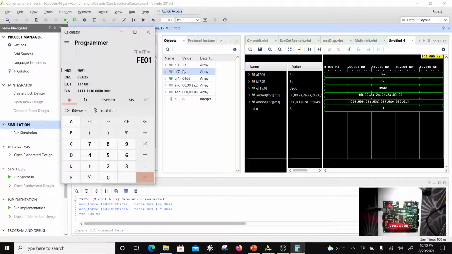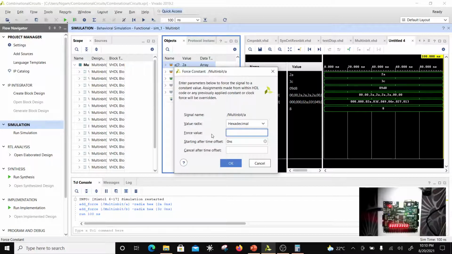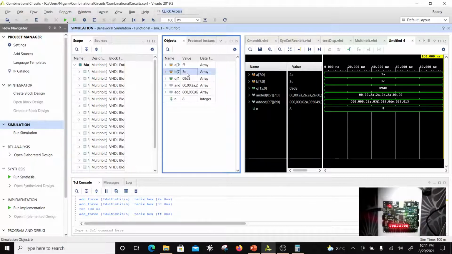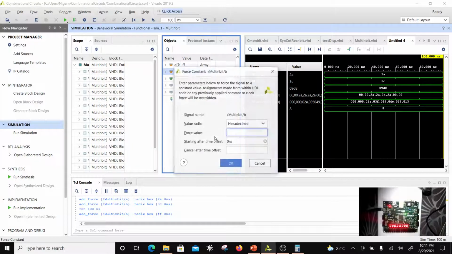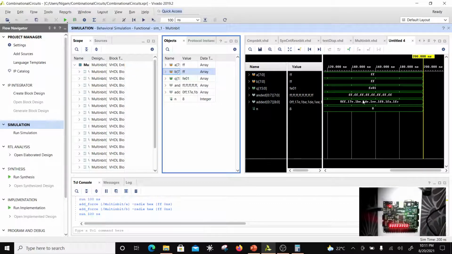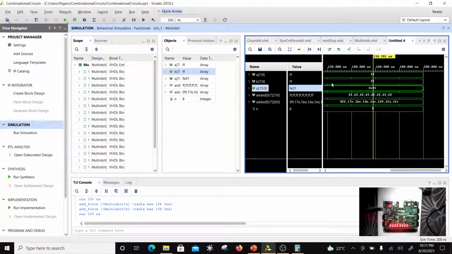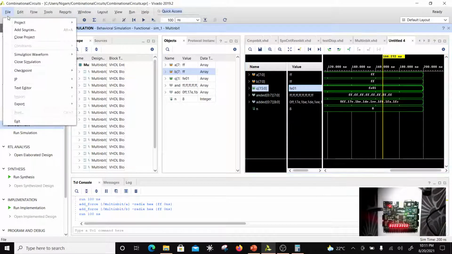So let's put here ff multiplied with ff. And when I say run, the answer is fe01. So the answer is fe01 over here, and here you can see the answer is fe01, right? So basically that means that this multiplier is working fine. So I'm going to close simulation.